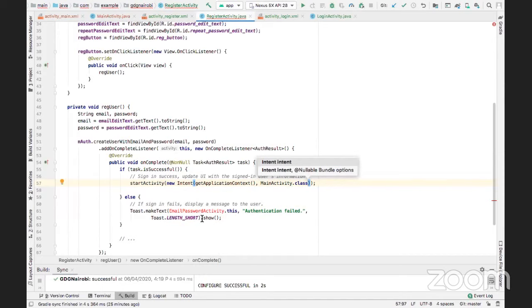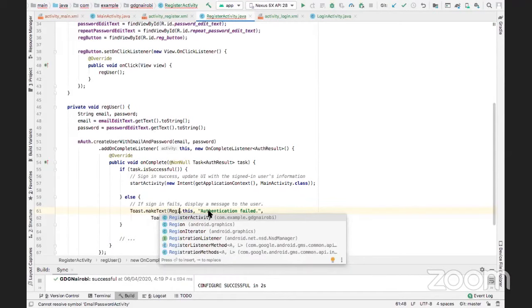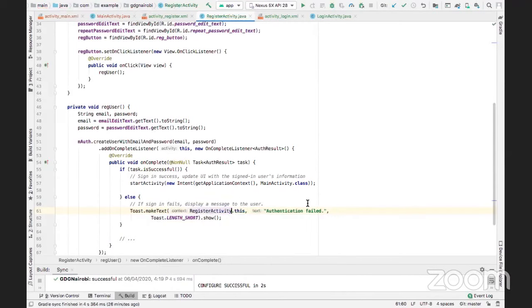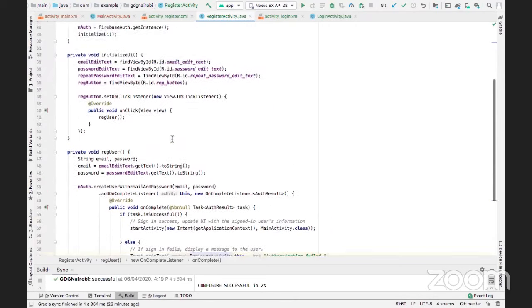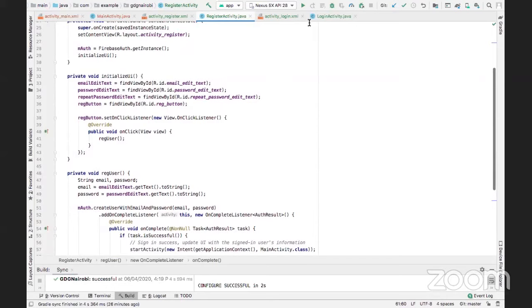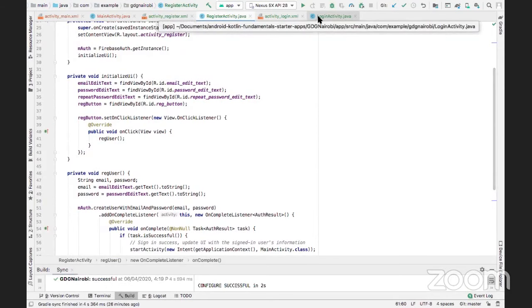Now the next thing we're going to do over here, we need to change this to our current activity, which is register. And we are going to show a toast message that says authentication fails if something went wrong. So that's what this code does. So with this code, we have all we need for our registration, a very minimum something. So we can now go back to login.